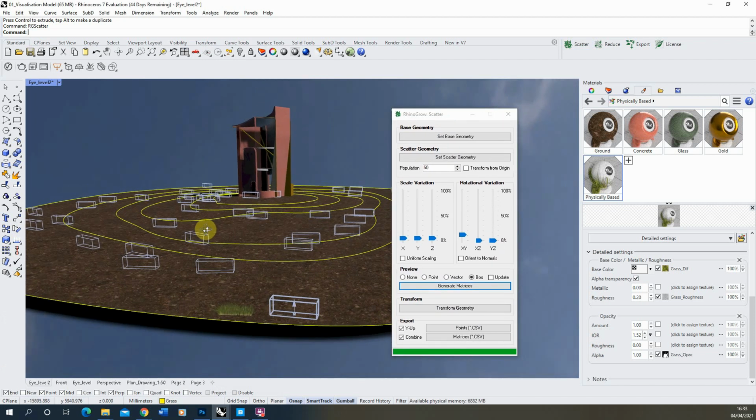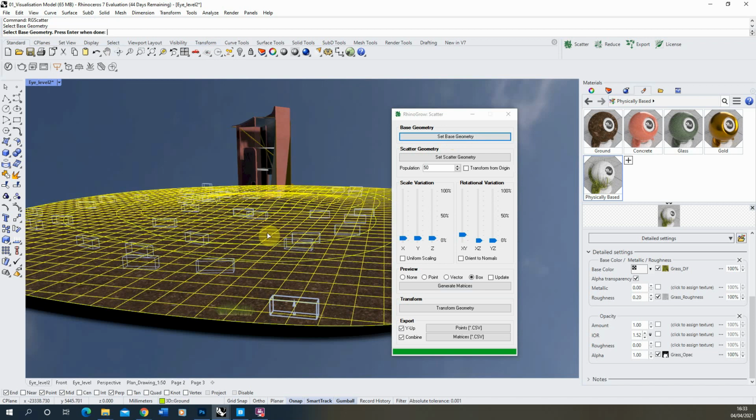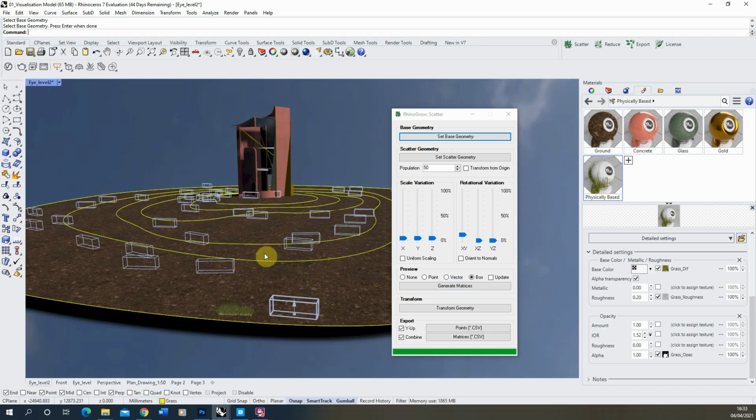When you're sketching this up for the first time, you have to follow through these options here to scatter this object on the surface. First you need to set the base geometry, and by selecting that it will ask us to pick the base geometry, which is the landscape or the thing you want to scatter your objects on. For me, it's this ground here. So we'll set the base geometry and then hit enter when we've selected it, and that will set that geometry.